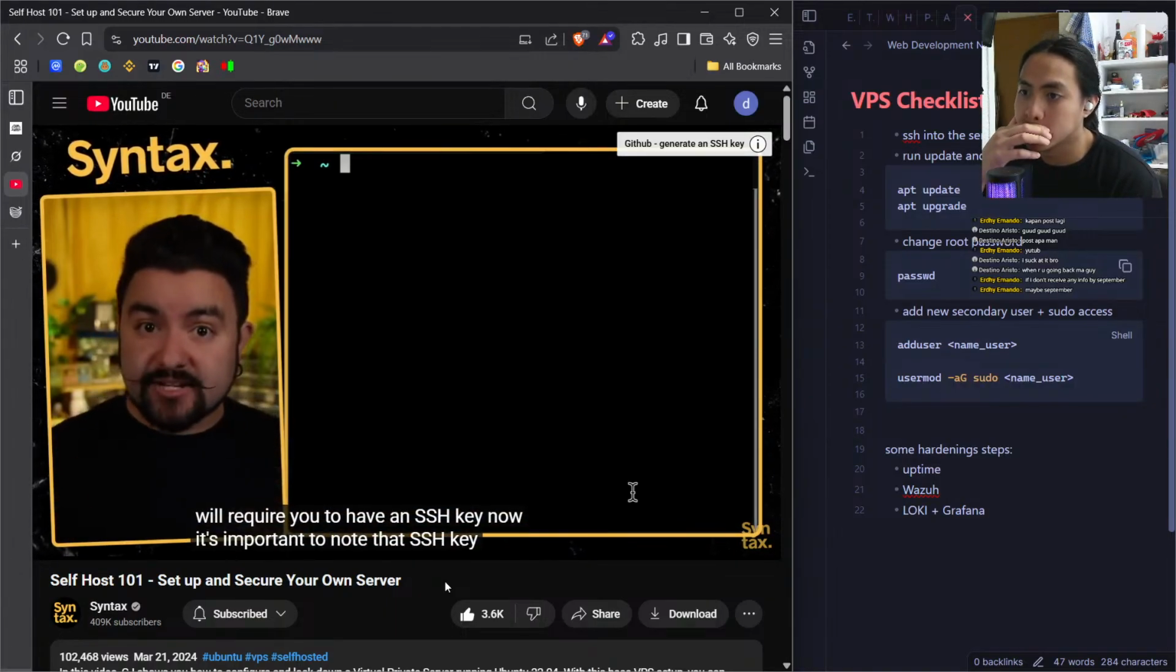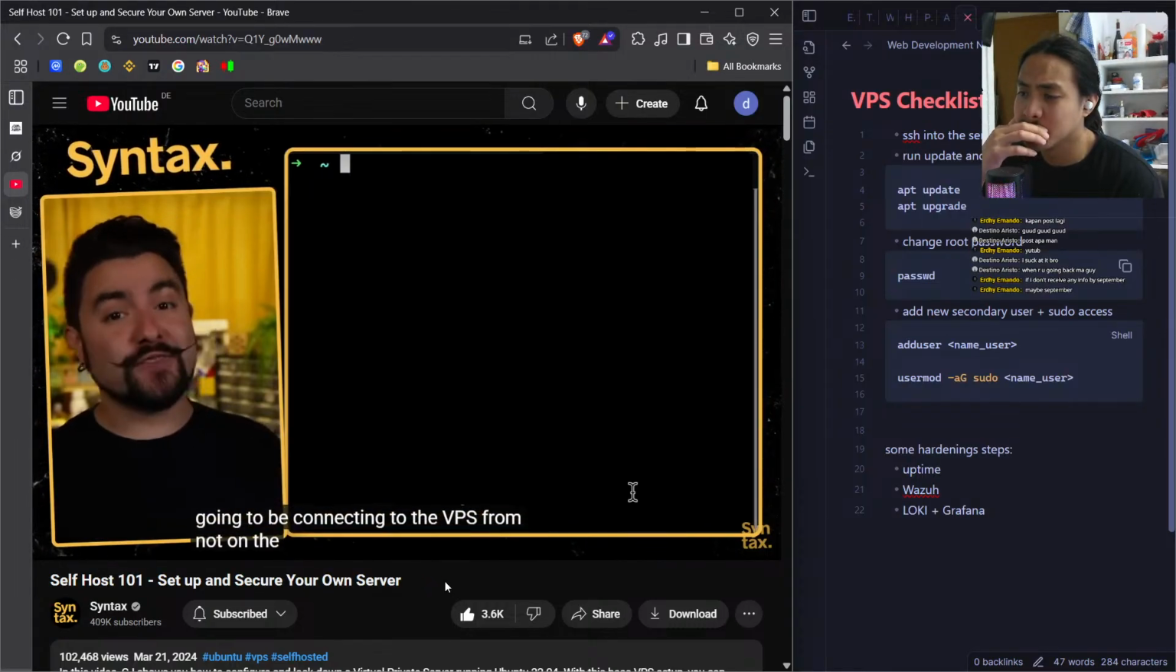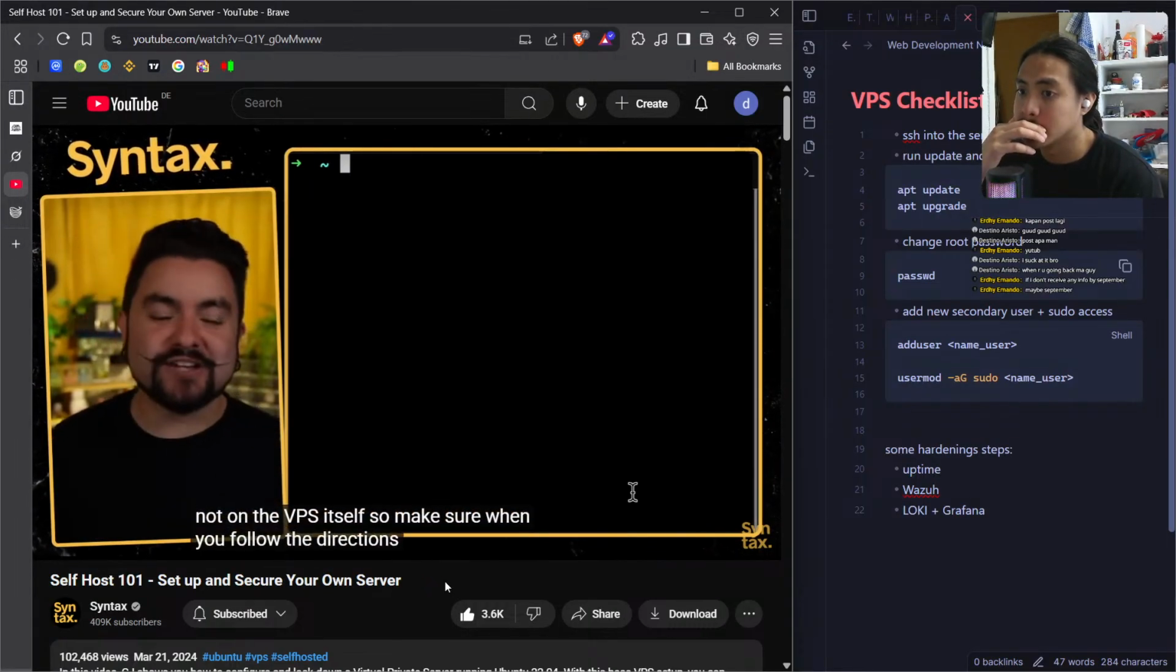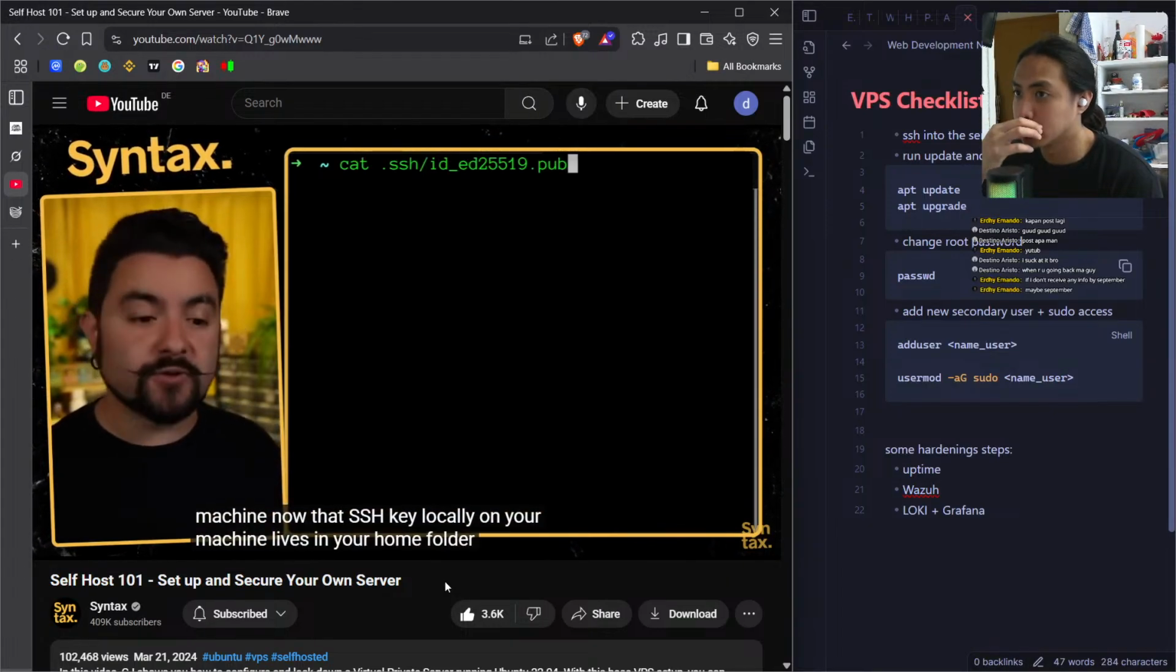Now, it's important to note that the SSH key that you generate should be generated on your local machine, the machine that you're going to be connecting to the VPS from, not on the VPS itself. So make sure when you follow the directions to generate the SSH key, it's happening on your local machine. Now, that SSH key locally on your machine lives in your home folder in a folder called .ssh.